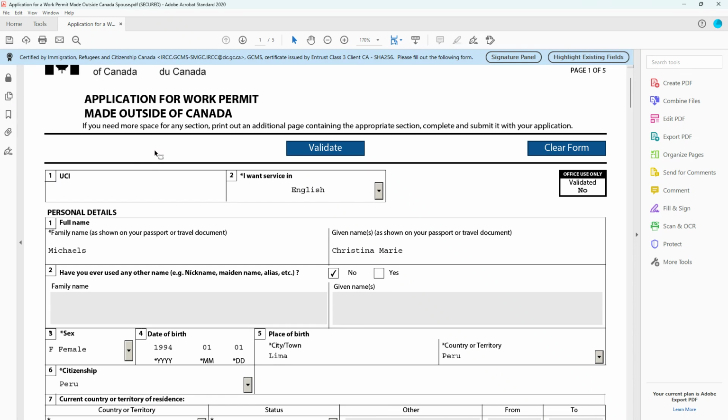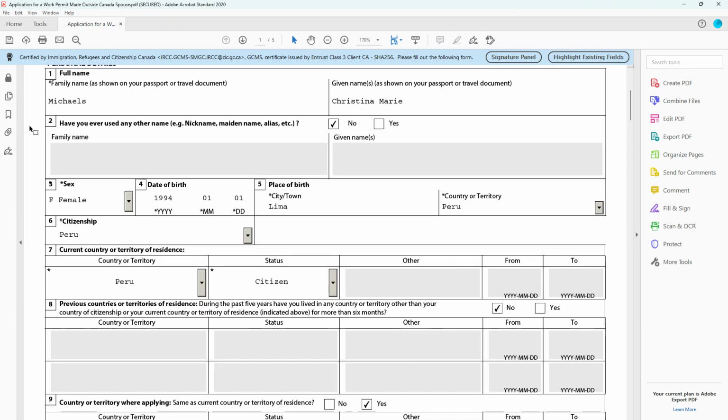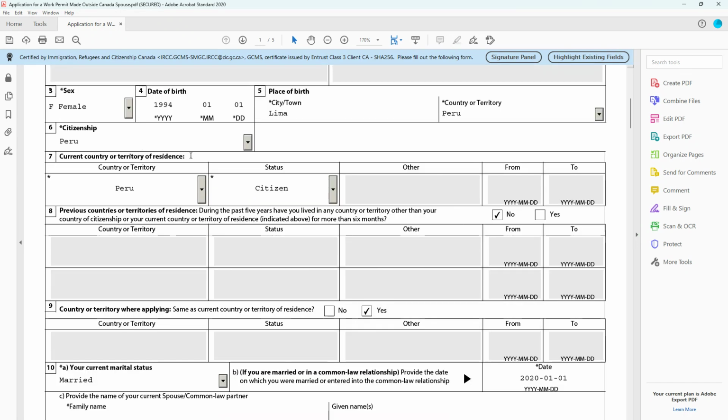We're assuming that the spouse has never applied to Canada before, so they don't have a UCI, or we don't know their UCI if they had applied before. Full name, as it shows on the passport, that's always very important. If there's more than one last name included, if there's more than one name, first name or middle name included as well. Date of birth, sex, citizenship, and what's the current territory of residence of this person.